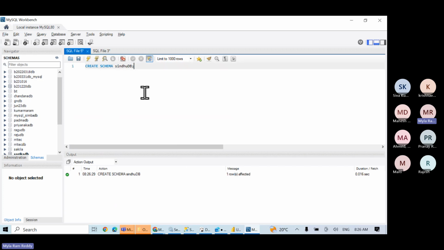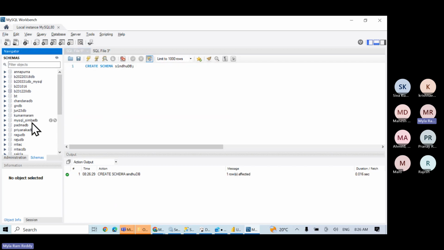Very good. Now we created the schema Sindhu DB. Now you can notice here, if you try to refresh at the top, we'll see the S is available somewhere. This is where S, that is Sindhu DB. Under this DB, do I have any tables? No, no tables are available as of now.